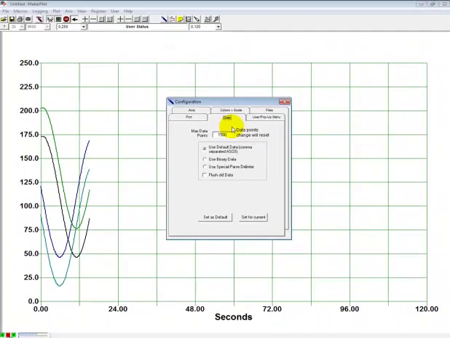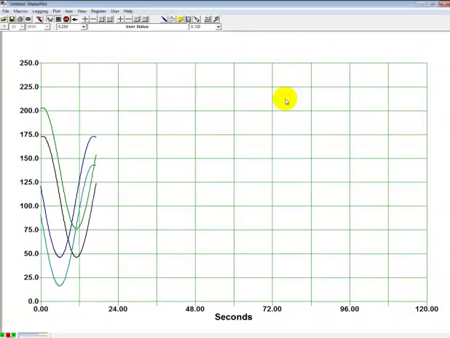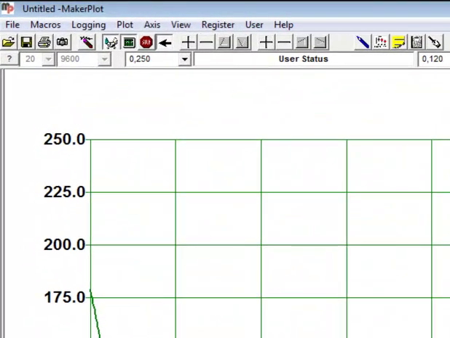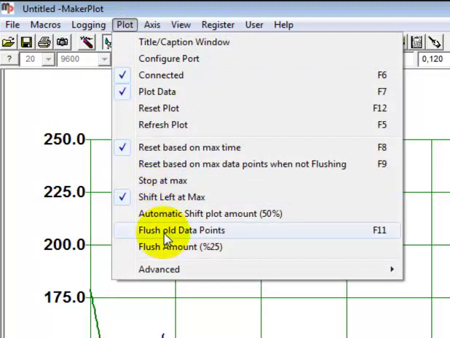We mentioned flushing, so what is it? Right now we're set up for no flushing, meaning that our plot will continue until all 1,500 data points are accumulated, and then the plot will erase and a new plot will begin. We can go to the plot menu and see that flushing is not checked. Here it is, flush all data points, and we do not have a check mark by it.